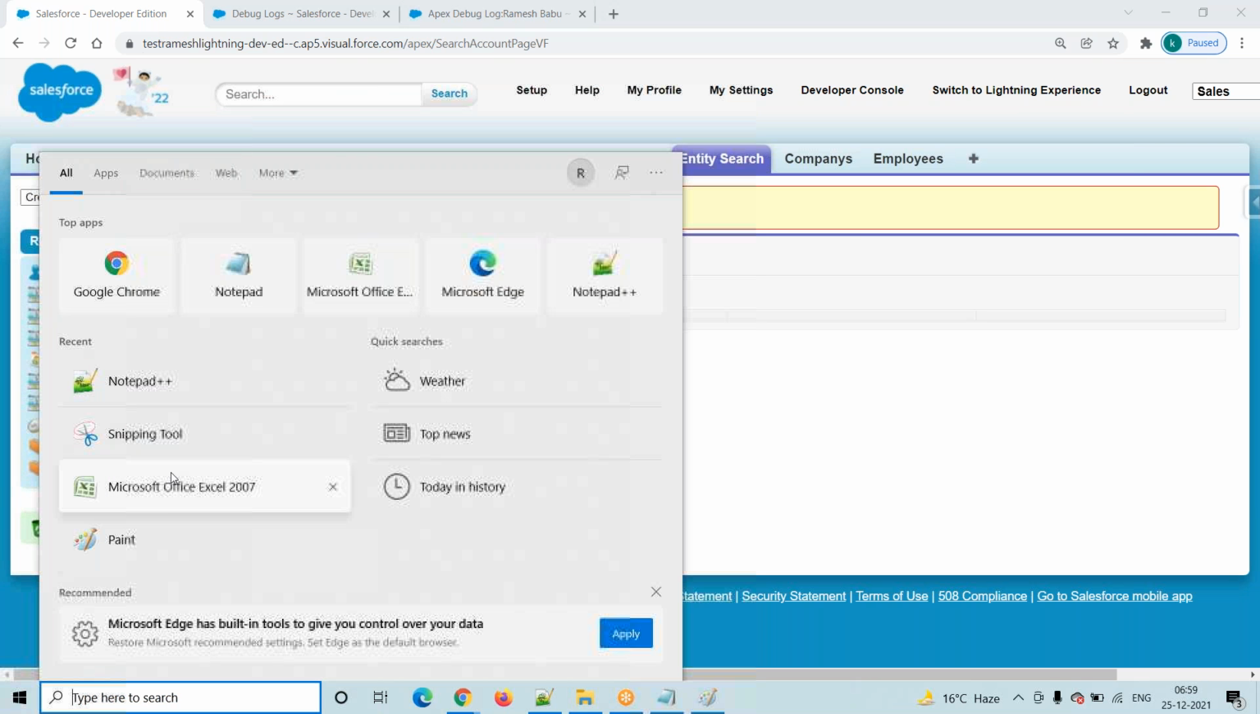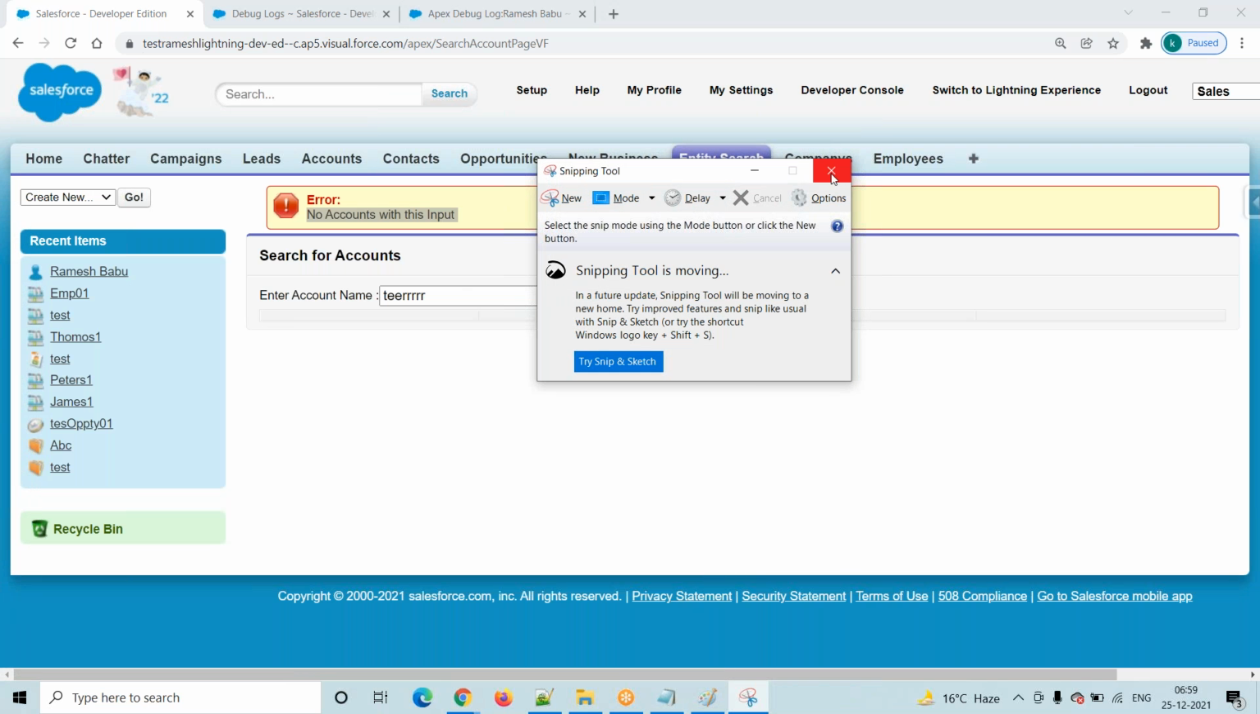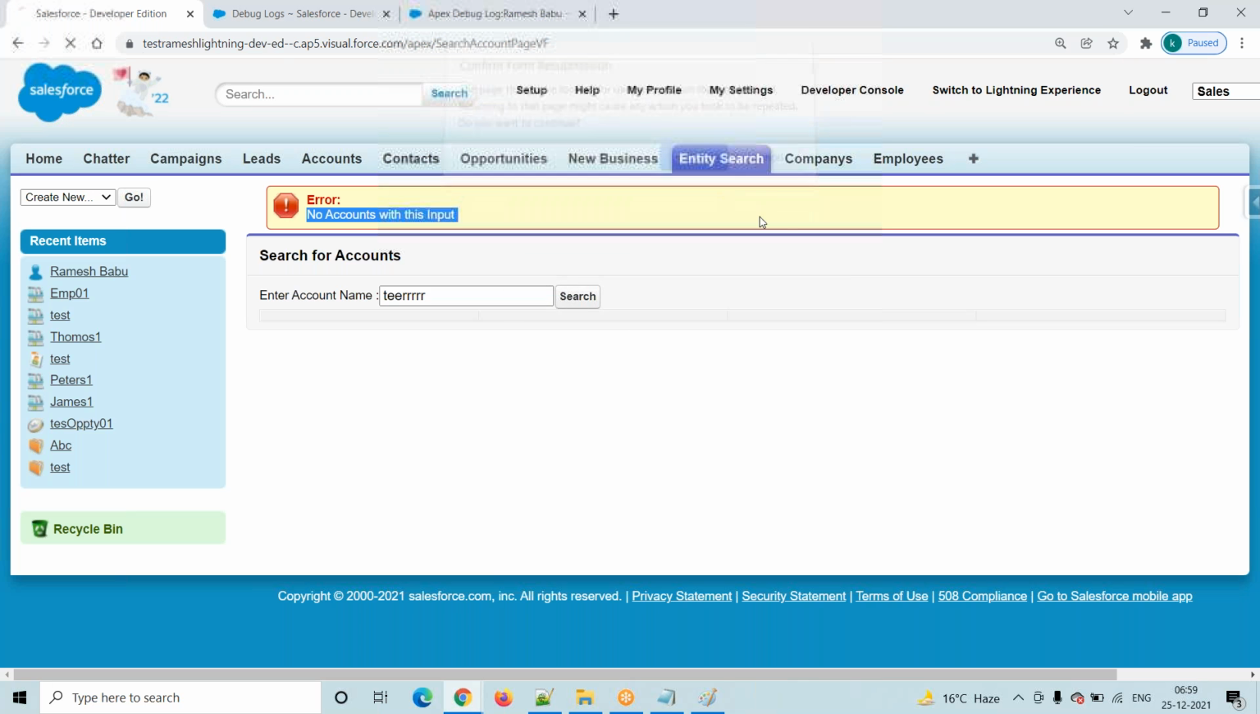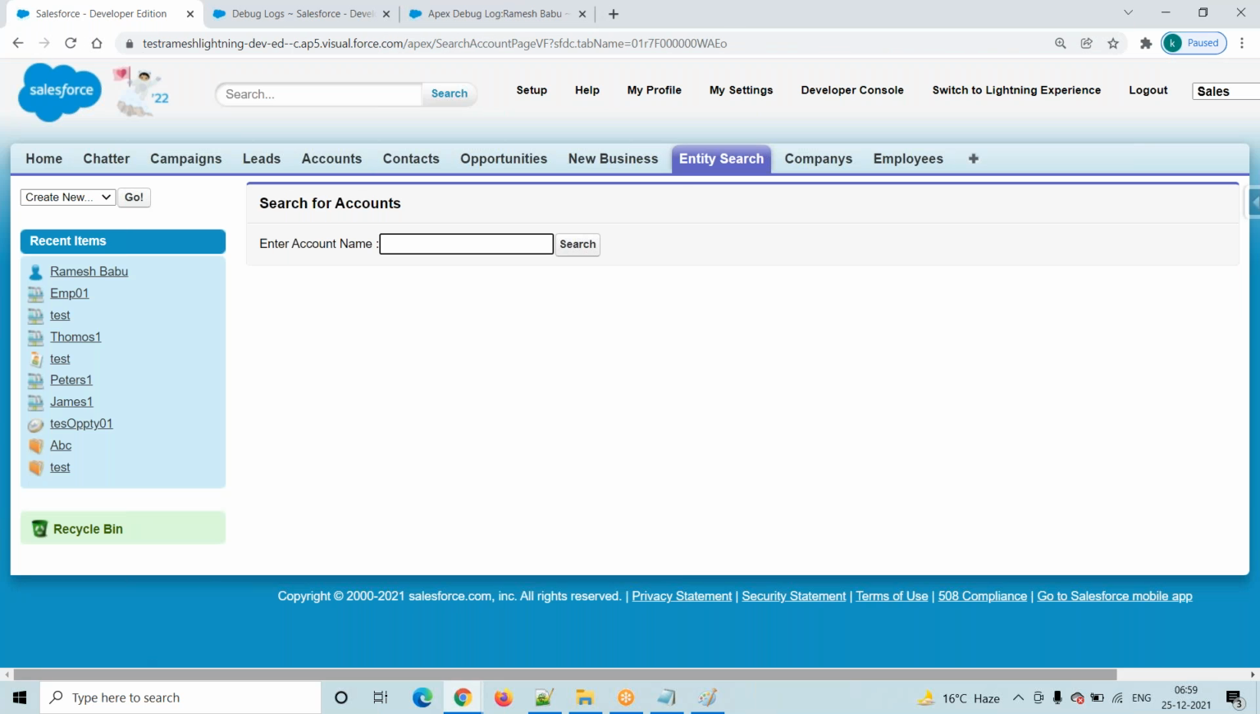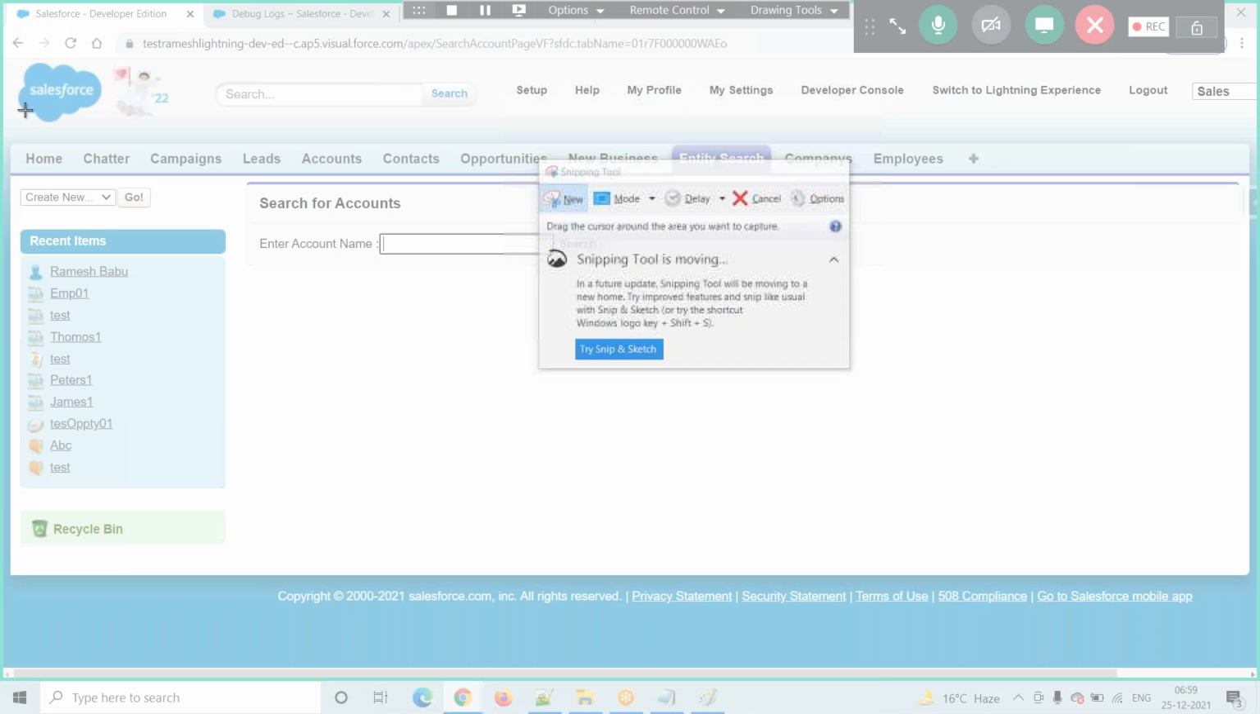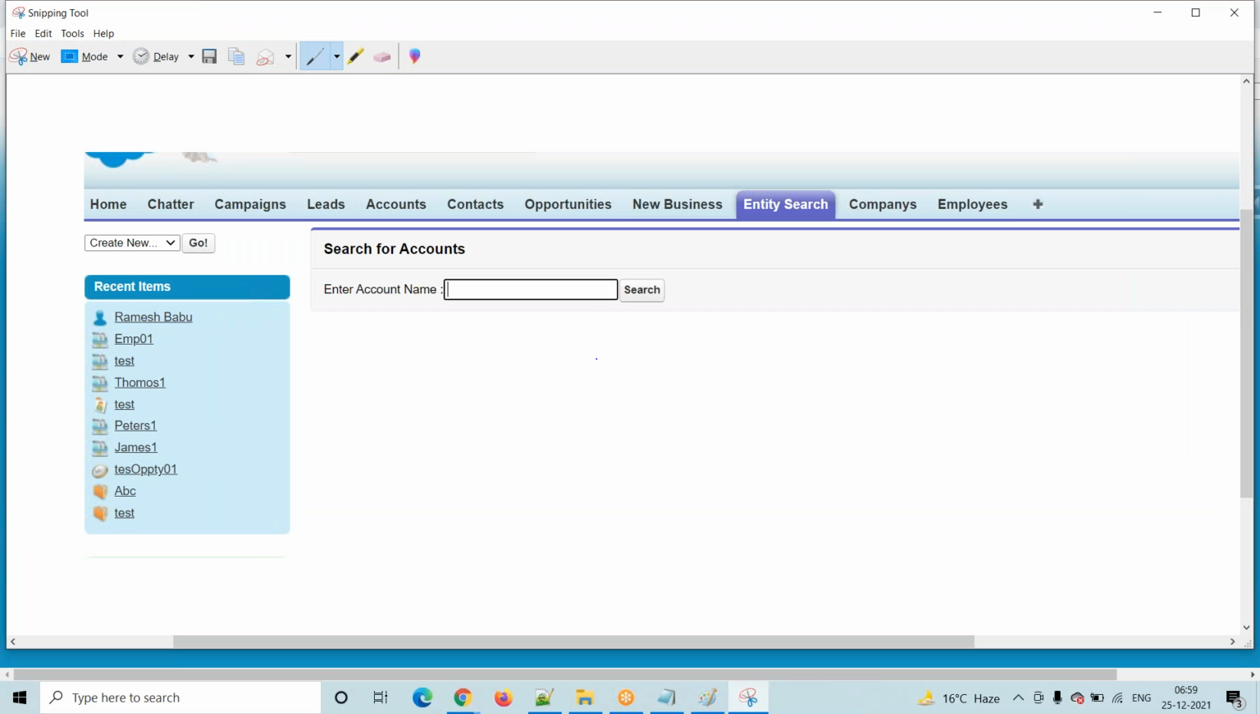Up to now what we discussed: this is my search page. Suppose the user clicks on the search button, what are we doing? It is going into the Apex class. This is our Apex class, right?